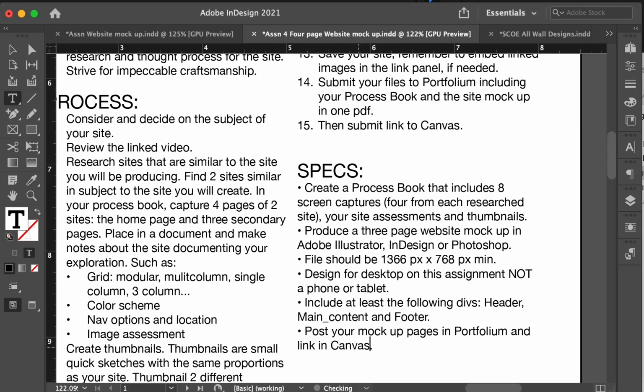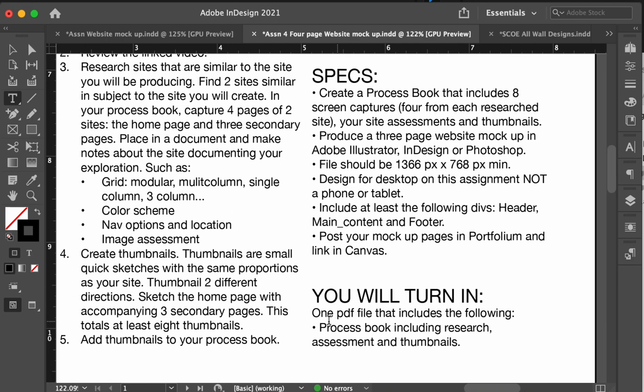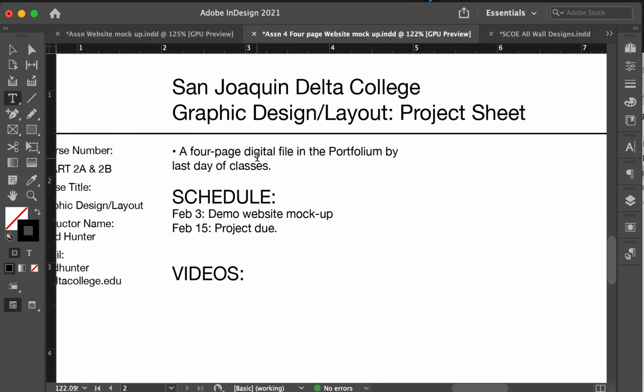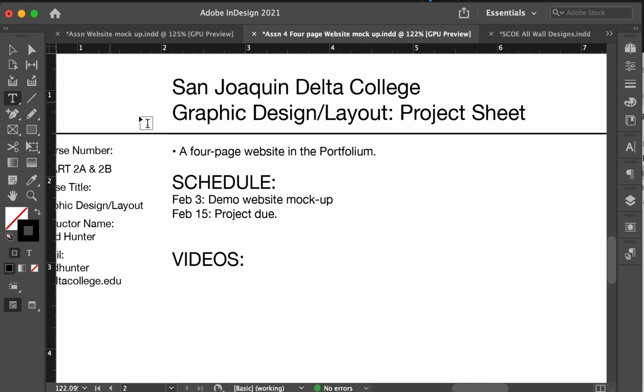Okay, great. Here's what you'll turn in. 1 PDF file that includes the following: the process book, your research assessment thumbnails, and a 4-page digital file website in Portfolio by the last day of classes. Okay, so a 4-page website. This is what your file should include.